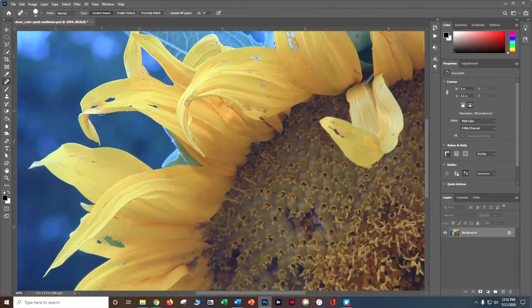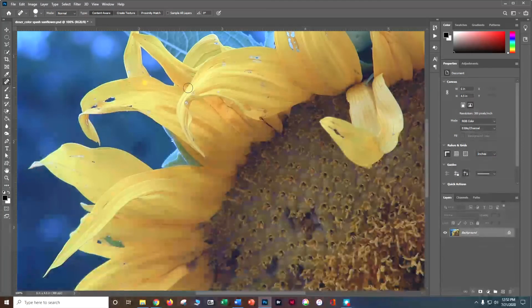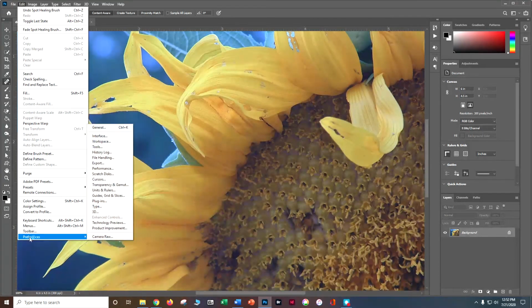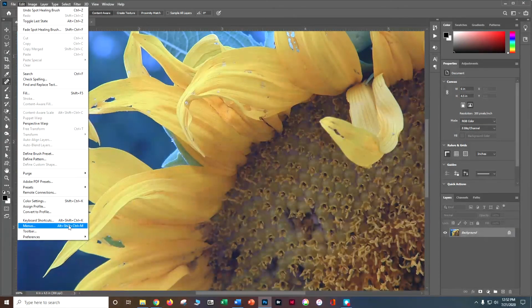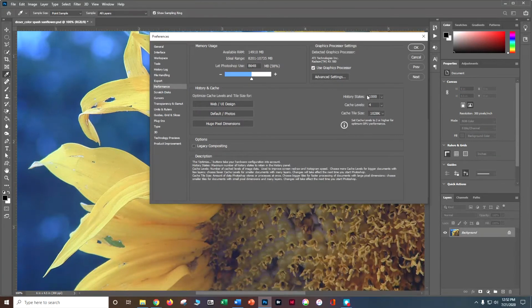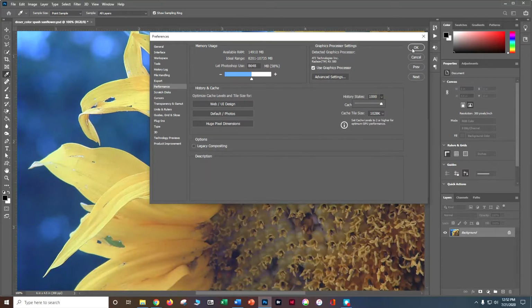Another thing we can do here is use our spot healing tool to go through and fix some of the problems that this sunflower has. If you haven't already, before you start playing with spot healing, go to Edit, Preferences, and make sure your performance for your history states is set as high as possible, because as you start fixing the spots, every single time you fix something it's going to use quite a number of steps. So my history states is up as high as it goes. I'm going to say OK.